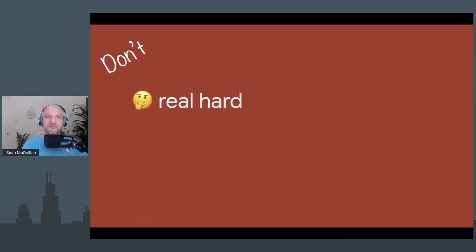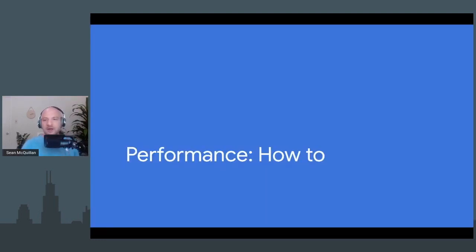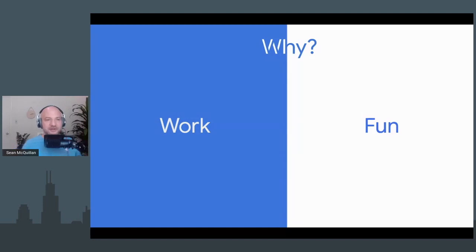So how do you do performance? Before we jump in, there are two reasons that you would do performance on a mobile application. You could be doing it for work, and we call this performance engineering, or you could be doing it for fun, and we call this performance golf, which is also a very fun hobby and one that I personally quite enjoy.